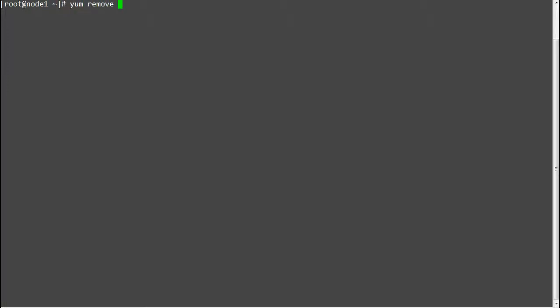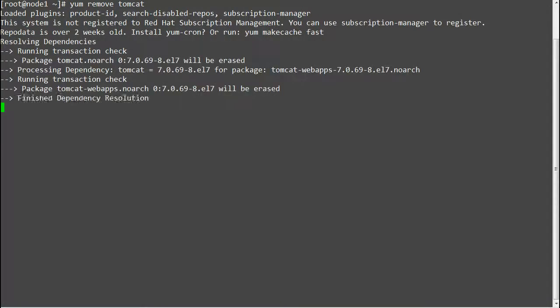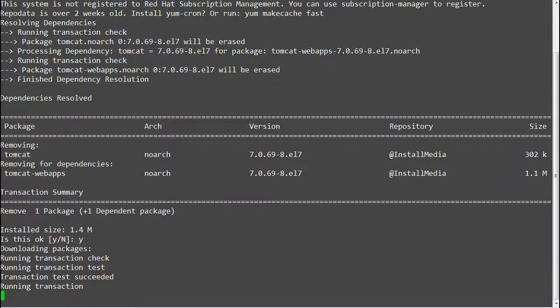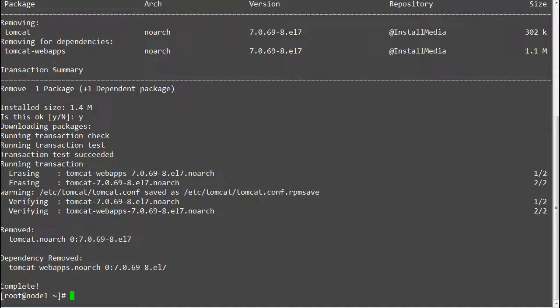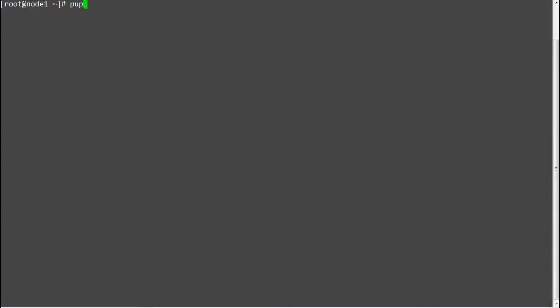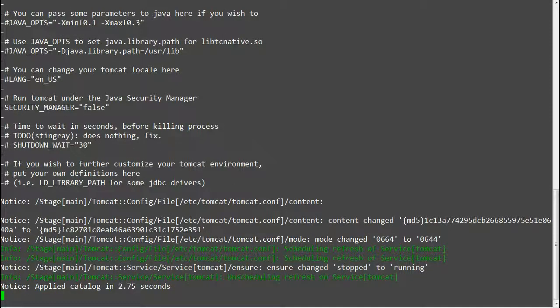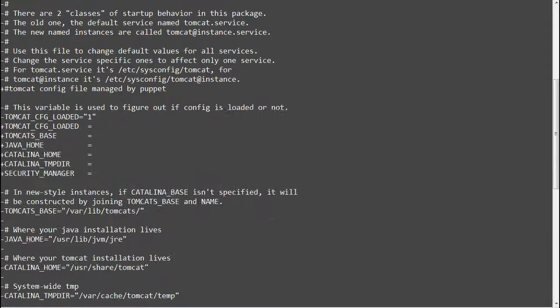Next, remove Tomcat from Node 1 to test if Puppet will pick up the Tomcat package name mentioned in install.pp from Hiera data. So to test, run puppet agent -t, and once the Puppet run is completed, check if Tomcat was installed. So we verified that the Hiera data lookup is working, as the Tomcat package has been installed on Node 1.